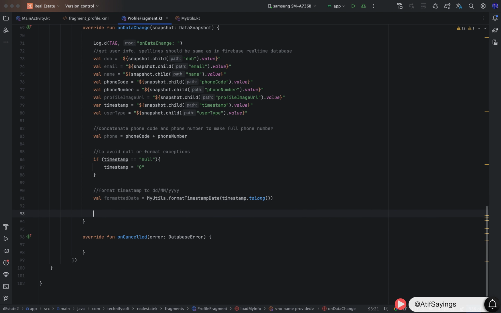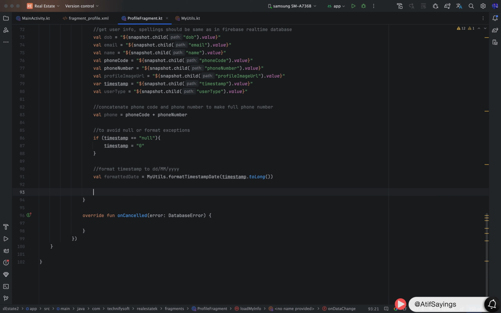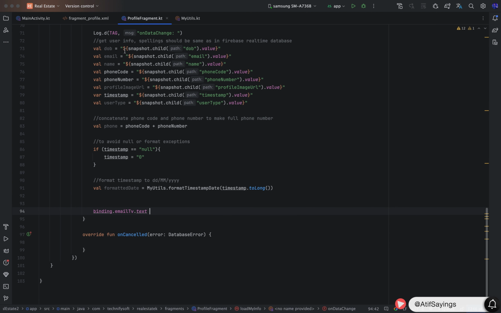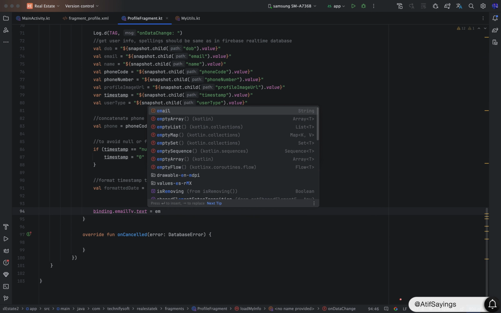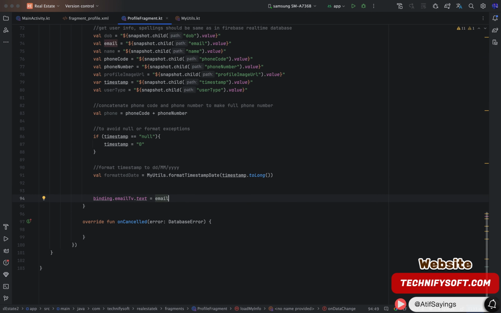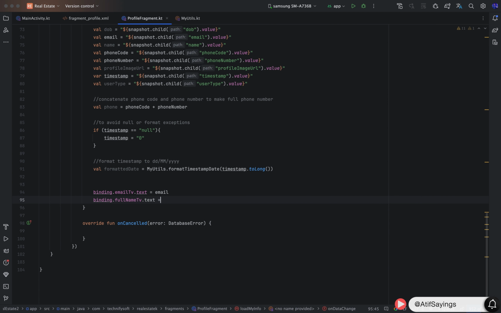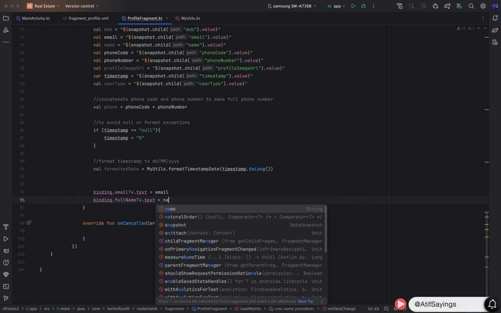so we need to convert it to Long using .toLong. Now it's time to set the data we got from Firebase Realtime Database in our UI. First, we will set the email of the user: binding.emailTextView.text equals email. Similarly, we will set the name of the user: binding.fullNameTextView.text equals name.